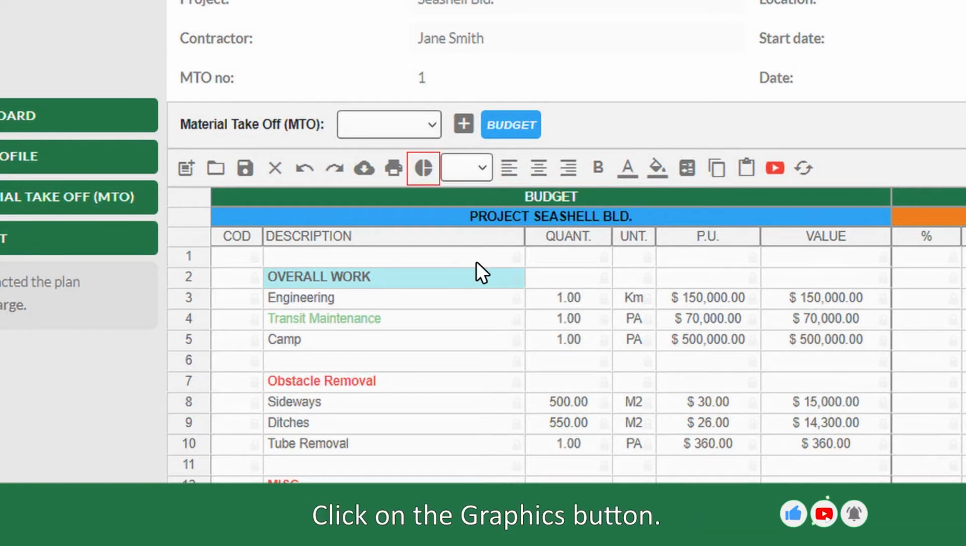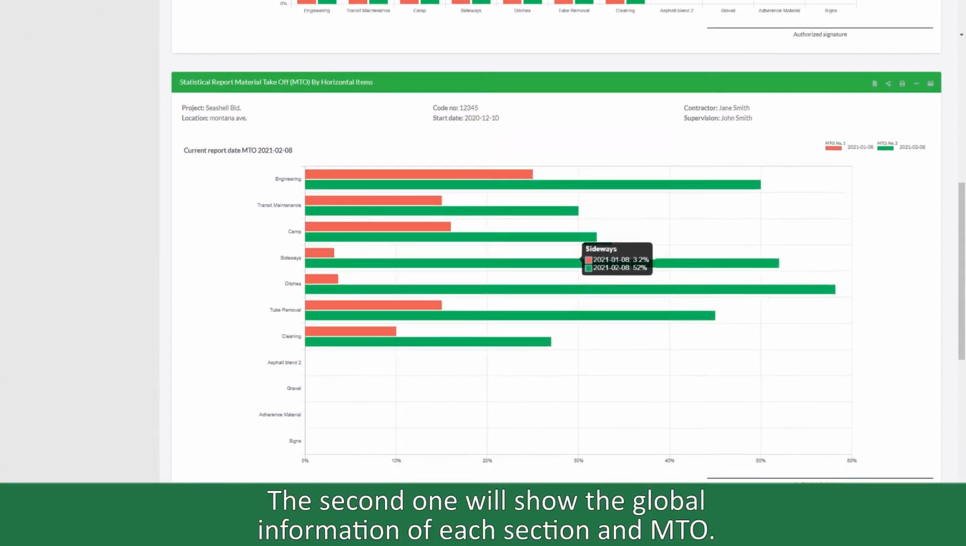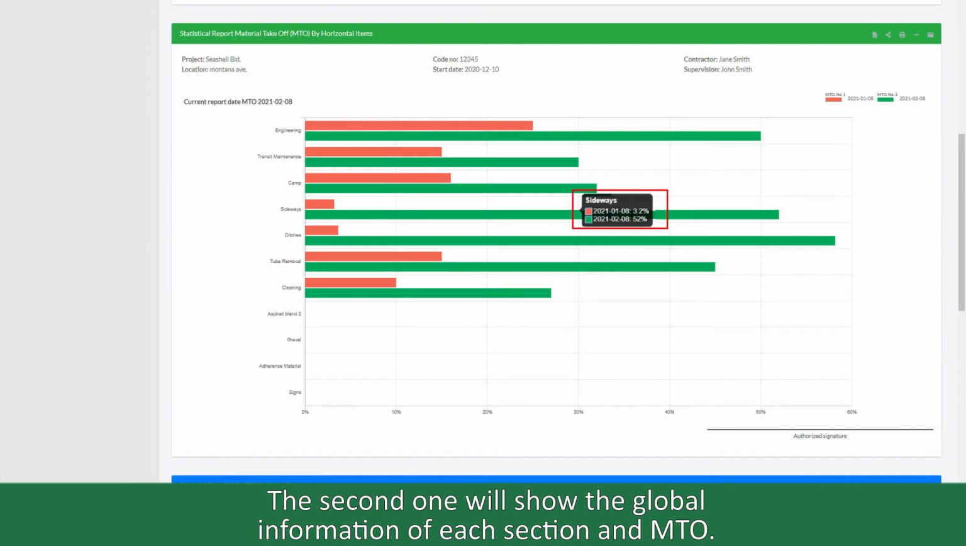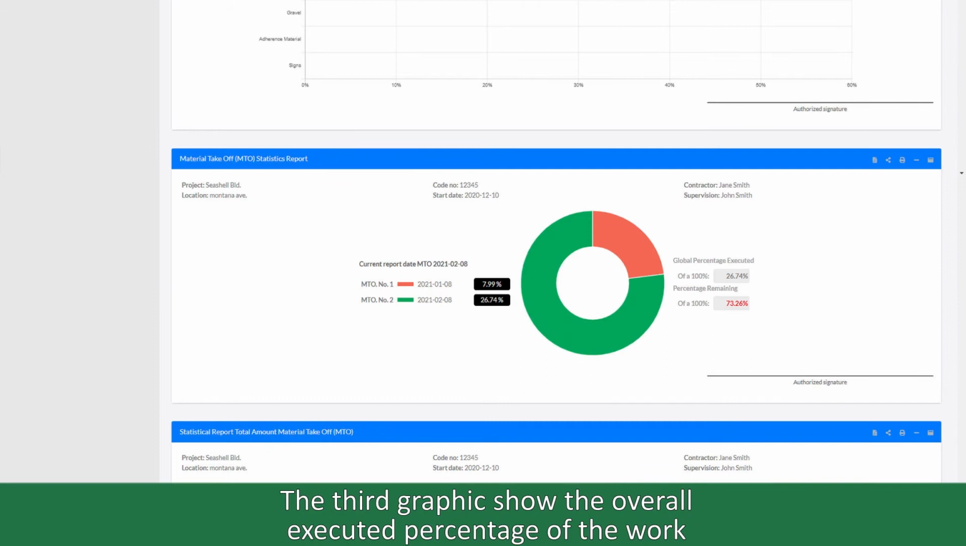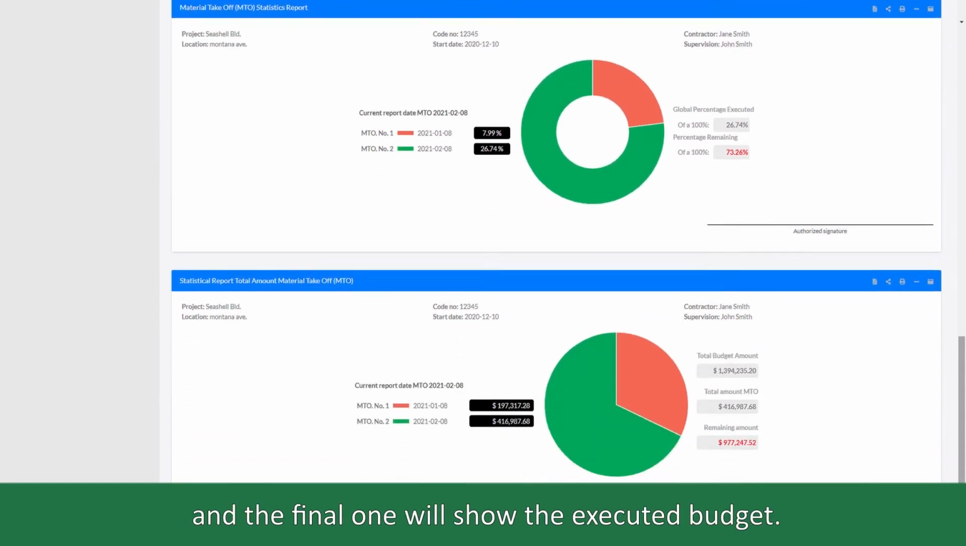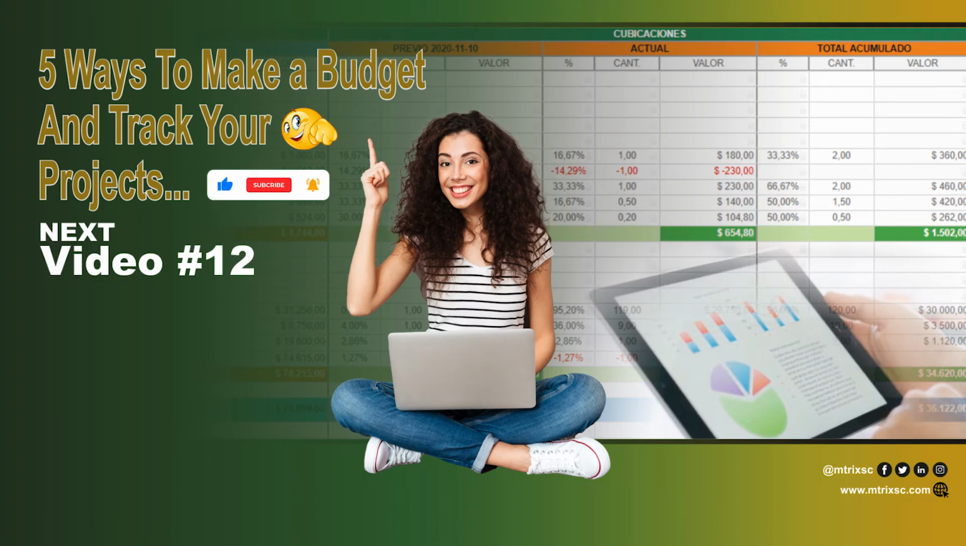Click on the Graphics button. The first graphic will show you particular information of each section by item and MTO. The second one will show the global information of each section and MTO. The third graphic shows the overall executed percentage of the work, and the final one will show you the executed budget.